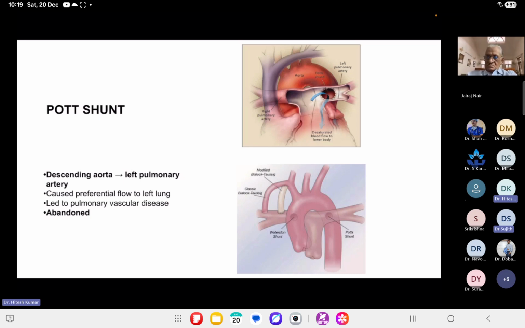And then how do you treat an overflowing shunt in the ICU? Medically first. How do you treat an overflowing shunt medically? We can decrease the FiO2. Okay, good. We can increase the PVR.